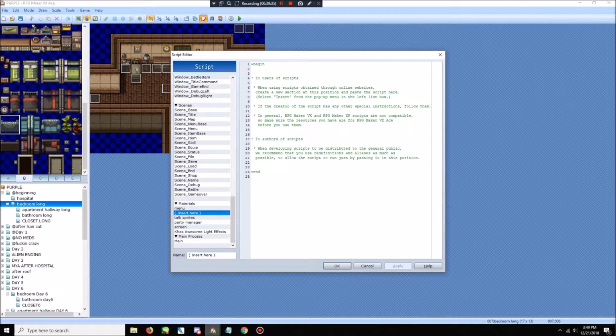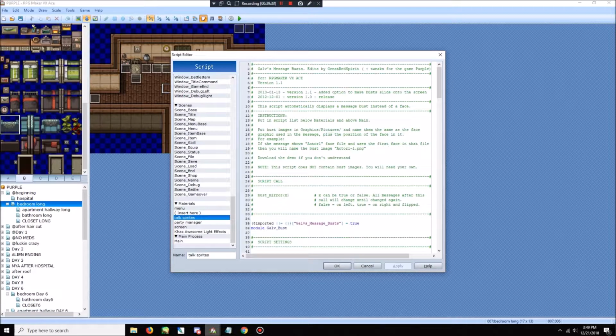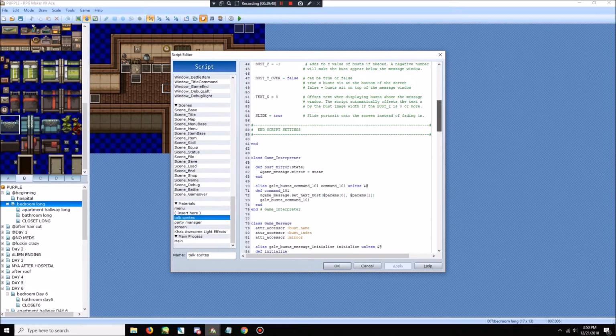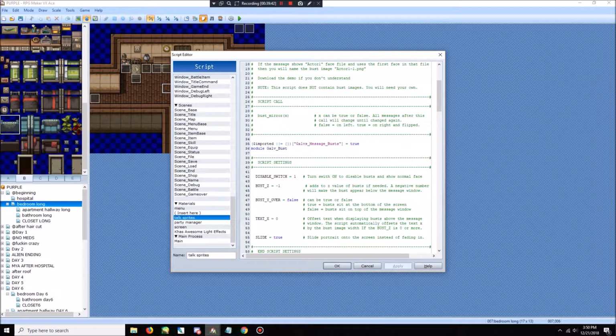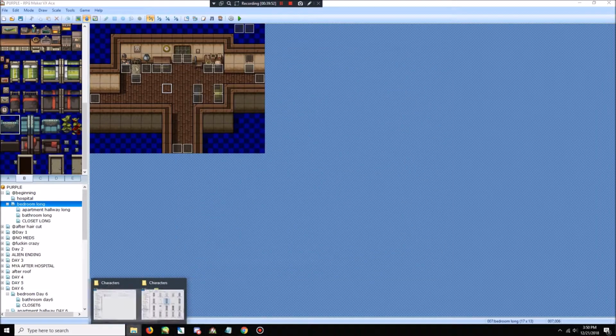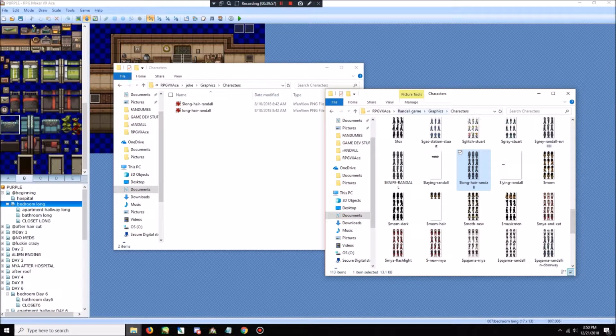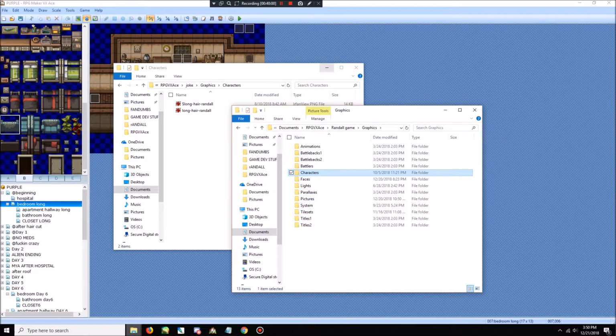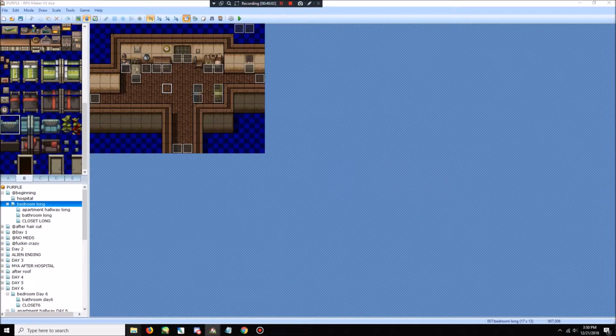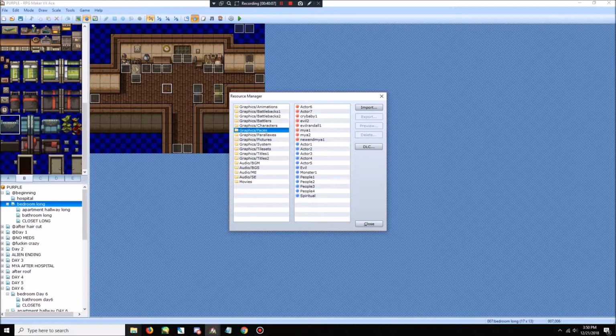I have Galv's message busts, which makes it so it won't be the little box in the talk thing, it'll be the full-size talk sprite pictures. To use that, though, is a little bit complicated because you can't just throw it in characters or whatever and have it work. To get it to work in RPG Maker, oops, okay, you want to go to resources.